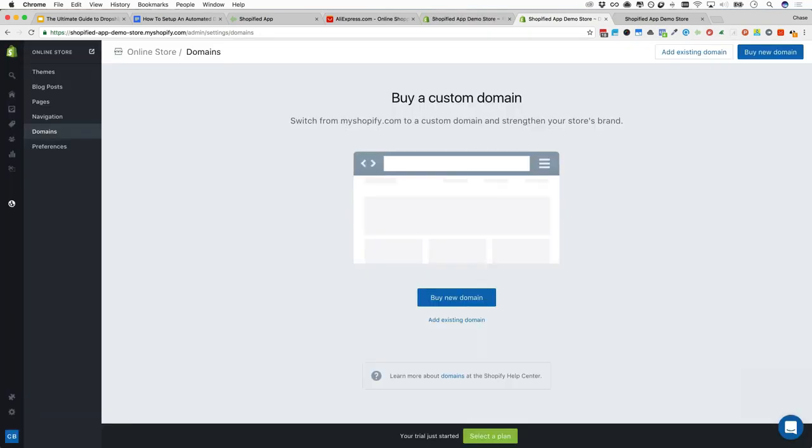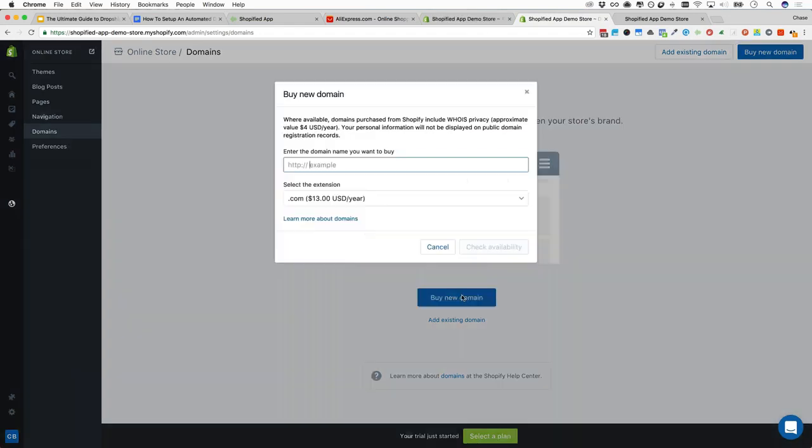If you want the easy route, then you can buy your domain name through here. You don't have to really do that any longer. You just go to buy new domain name. They tell you what they're going to do, and they tell you it's going to be $13 a year. You would put it in, check for the availability, and add it. So it's super easy to do.